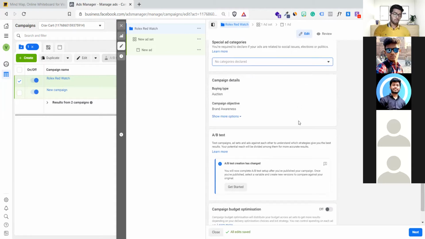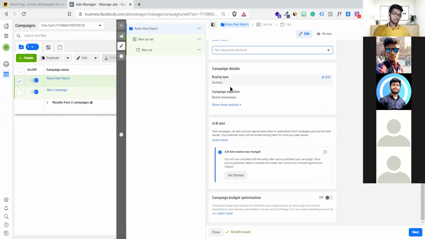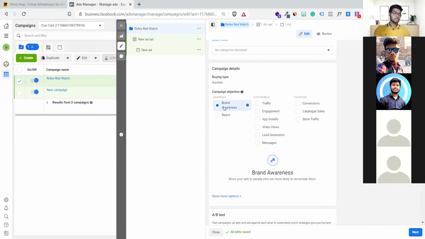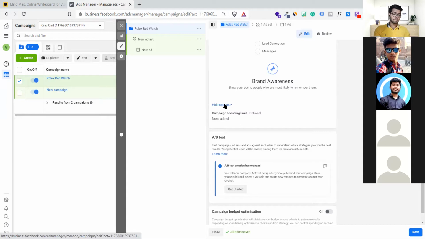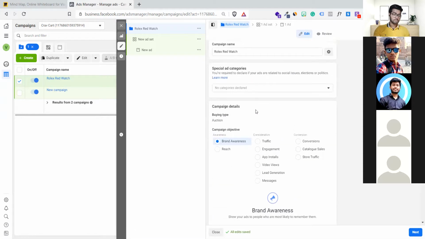Now let's come to the normal buttons here. In campaign details, we have auction and campaign objectives, brand awareness. We selected brand awareness at a very early stage, to decide what kind of objective we want. Just in case you want to change it, you can change it from here as well. Suppose you wrongly selected brand awareness, but your actual motto is to get engagement, you can do it from here. Let's explore a little bit more options.